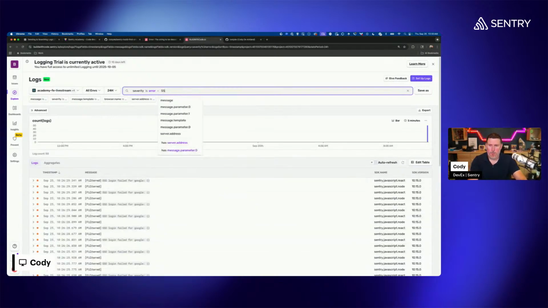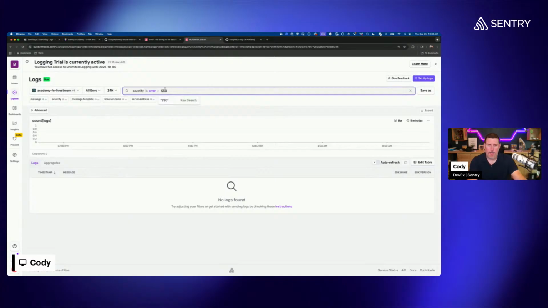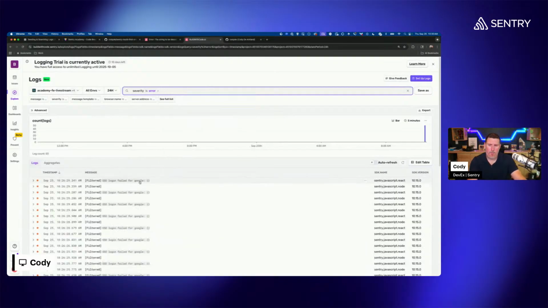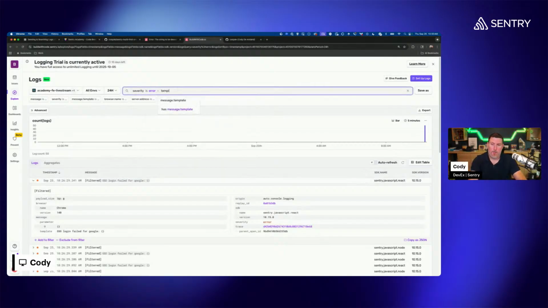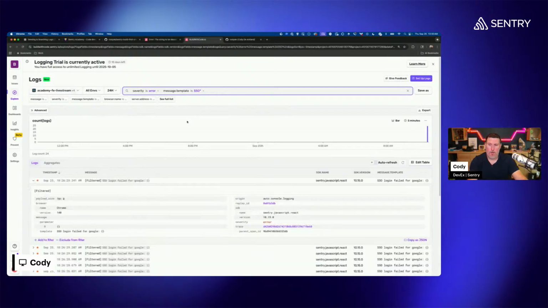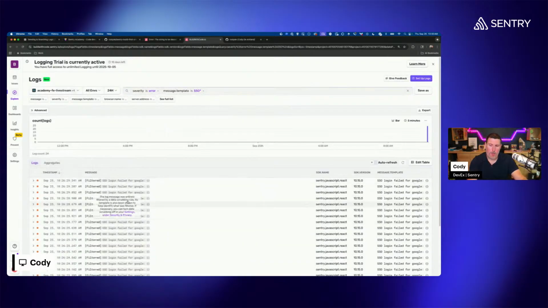And maybe I only want to see ones that have SSO in the text, right? I can come in and add all of that. That didn't show up because that's part of the structured field. But it becomes really easy. So template, message.template is SSO star, right? We can get in there, we can get crafty with wildcards also. So we can start getting in here and getting pretty detailed on what we search for.